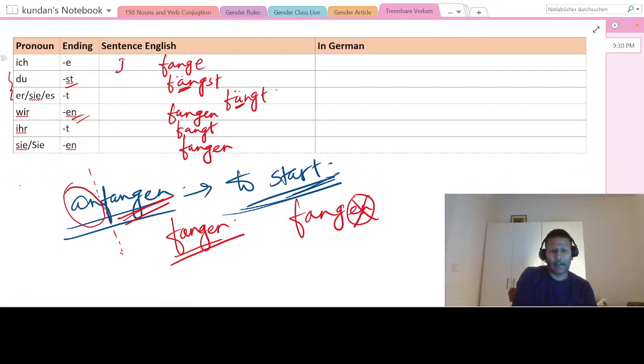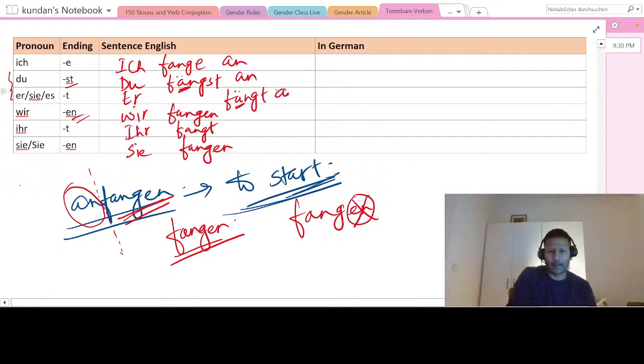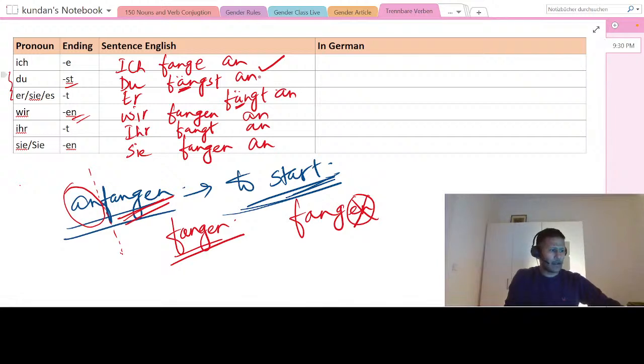So now I will say ich fange, du fängst, er fängt, wir fangen, ihr fangt, and sie fangen, and then an will always be at the last. So I start is ich fange an, you start du fängst an, he starts er fängt an, we start wir fangen an, you guys start ihr fangt an, they start sie fangen an. I hope there is no doubt in this.